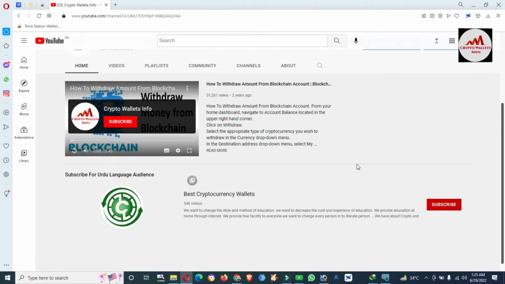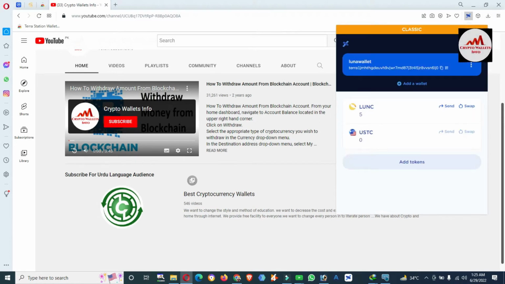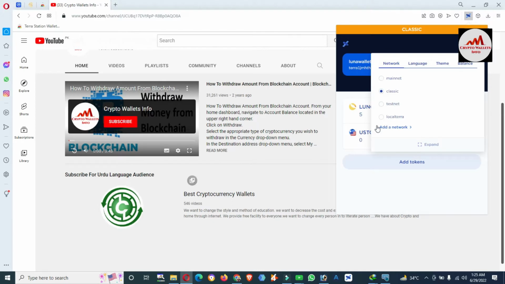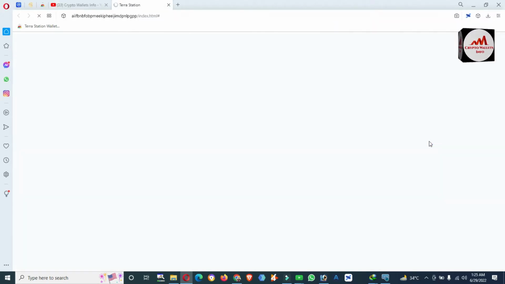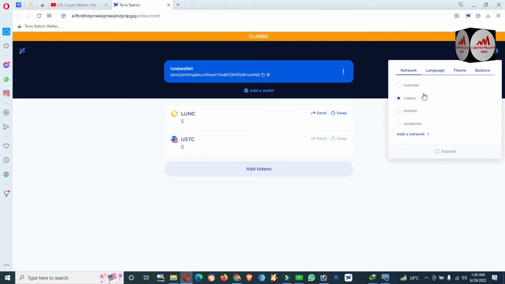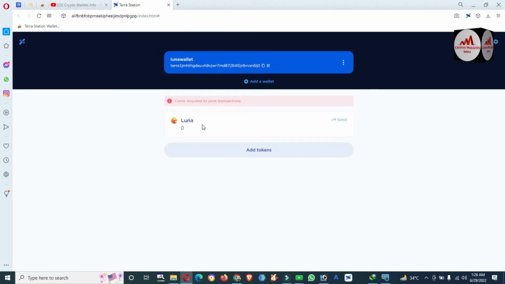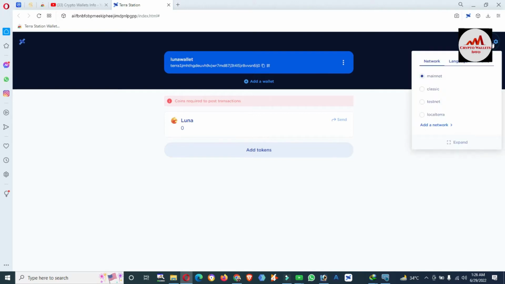So if you need to withdraw funds from your Terra wallet, first of all you need to log in to your wallet, and after that you can easily withdraw. You can see my wallet is logged in in front of me, and I'm going to click on expand view. Sometimes your network is changed, so you must first select Classic, because in the last video we discussed how we deposit Luna Classic in our extension. So I have selected Classic. If you select the mainnet, then no amount is shown in your Luna. So I'm going to click on Classic.